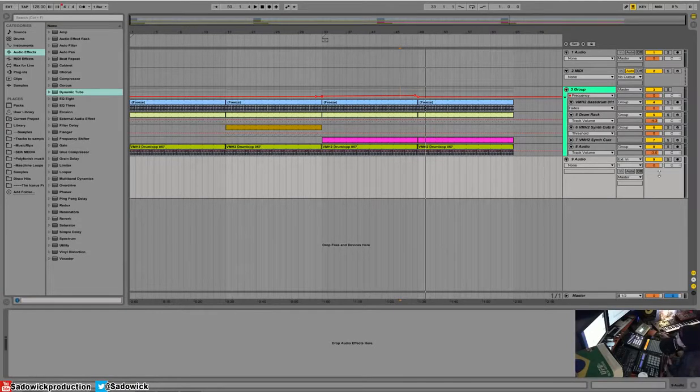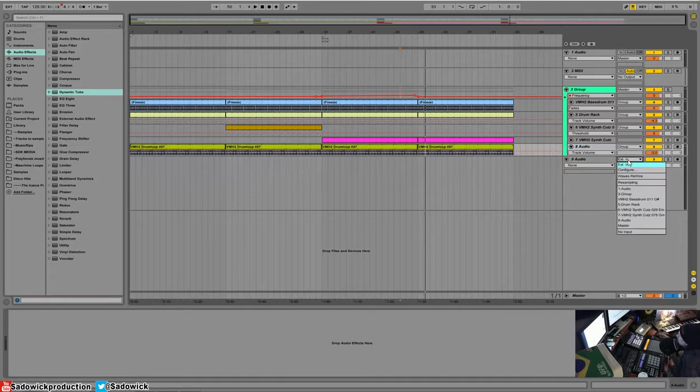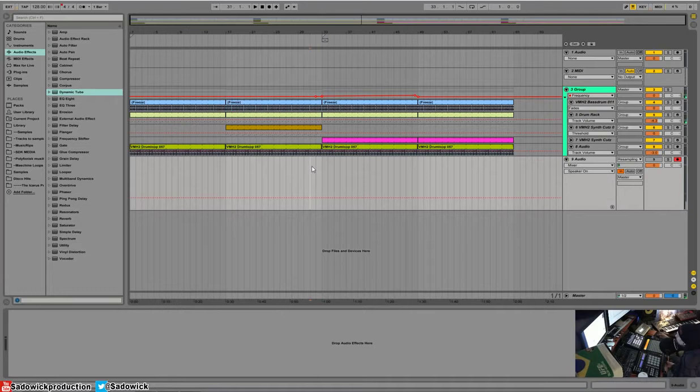It's called resampling, and what it is is recording what's going on, and I'll show you how that's useful. You might be like, what the heck is that? So basically you go External In, you go Resampling, you go in, and then you mute it so you don't get feedback, right? So we're going to select that, right?